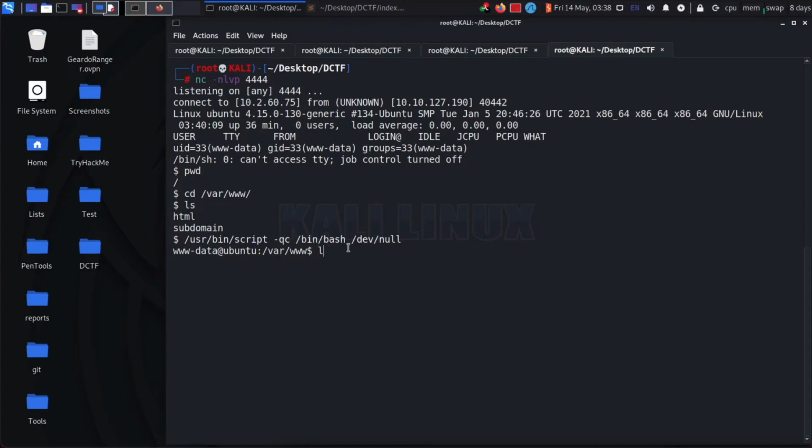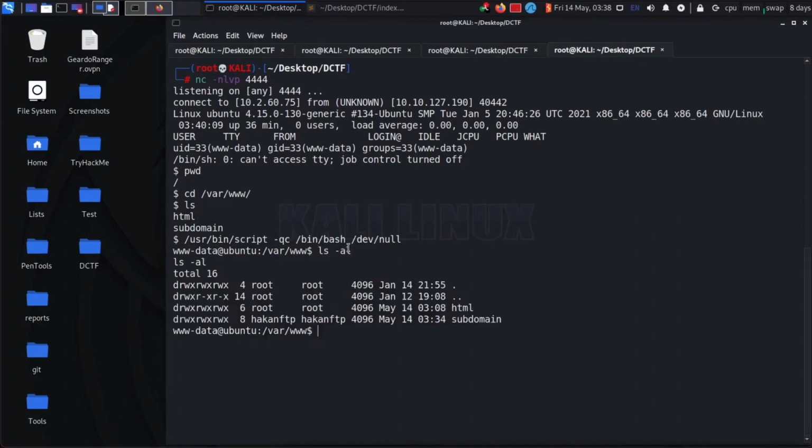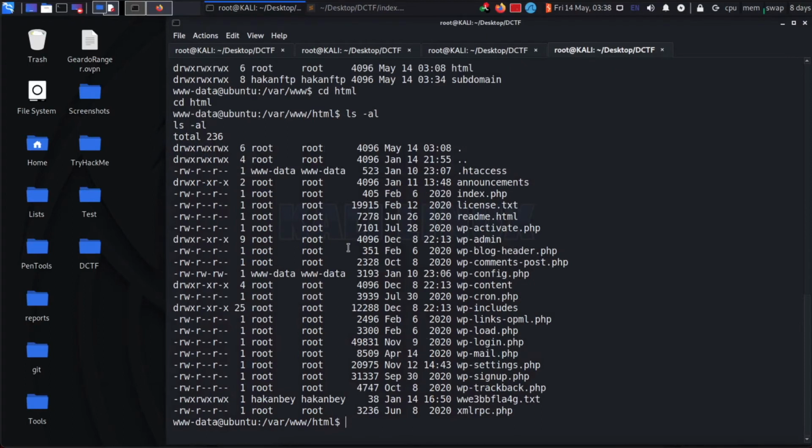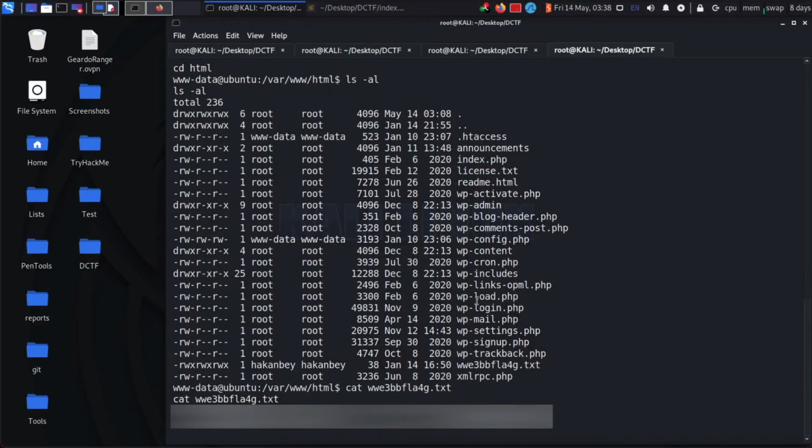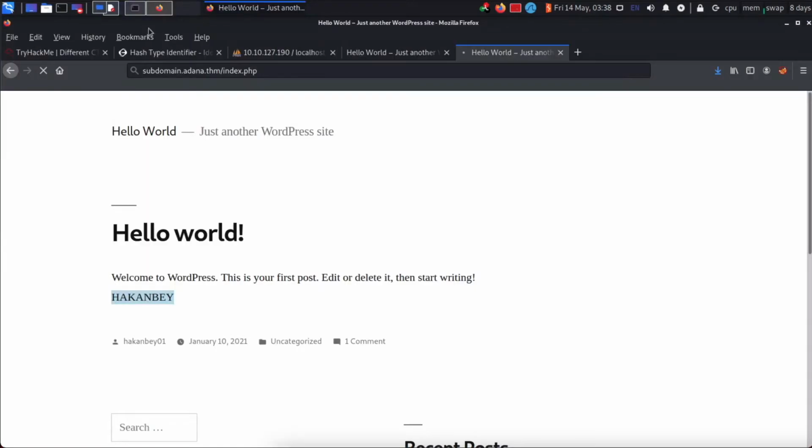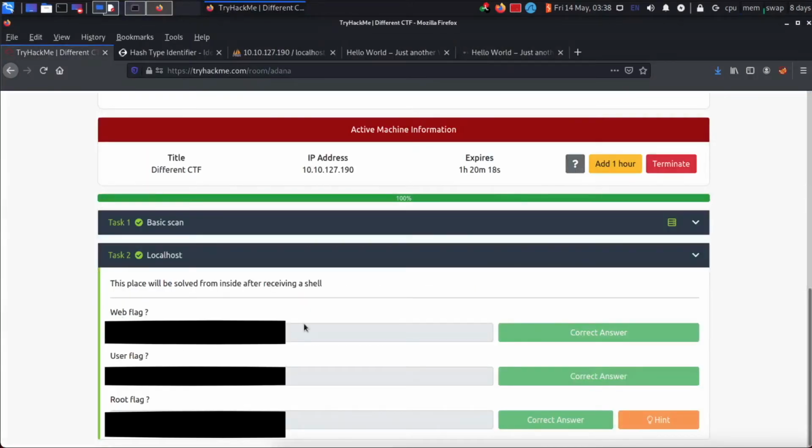So now that we're in here, we can go ahead and root around the machine. We've already seen what's in subdomain. Let's go ahead and see what's actually in HTML. Everything is run through here through root, but we can also see that the web flag is right here. So let's go ahead and cat that, bring it up. And there's your flag to put in for your web flag.